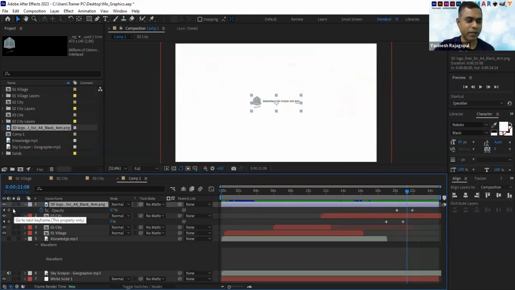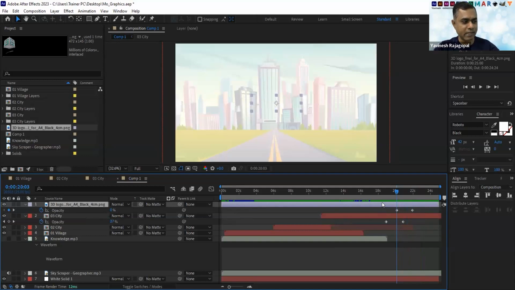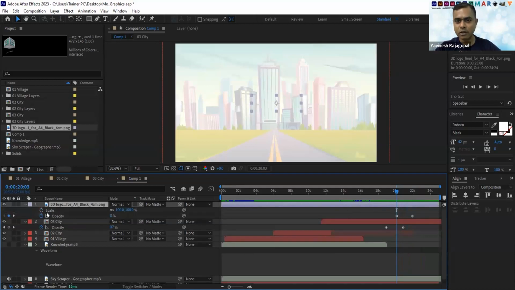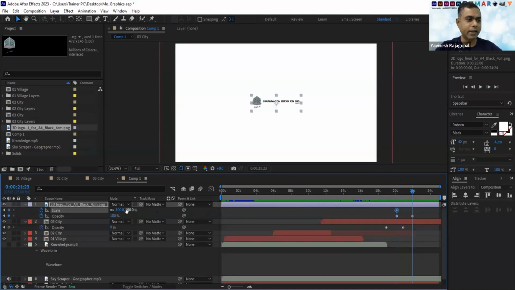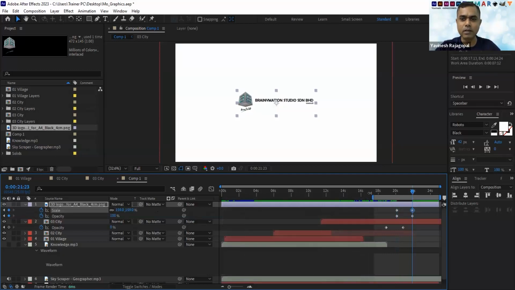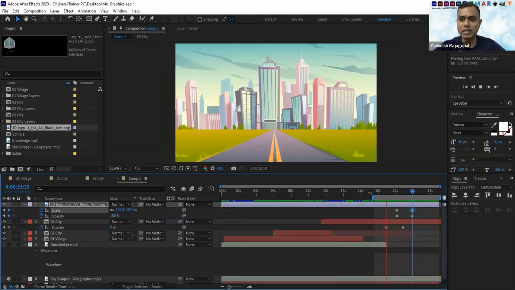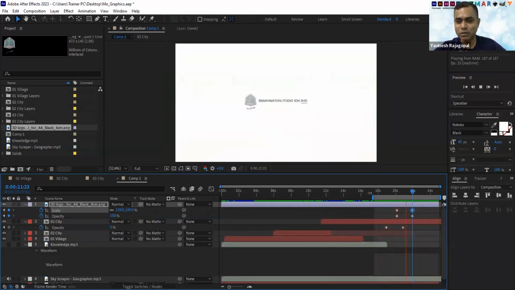So let's say I go to my first keyframe here, press Shift S so that I can see scale and opacity. Click the stopwatch, go to my second keyframe, and increase the size. So it will fade in and also scale up. Three basic motions: yes, you can include position, scale, opacity, and rotation also.